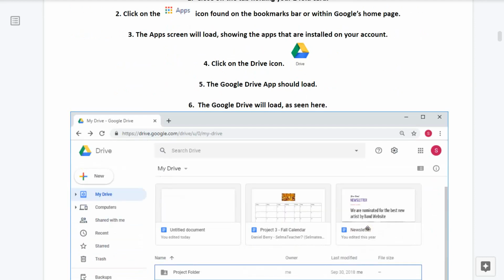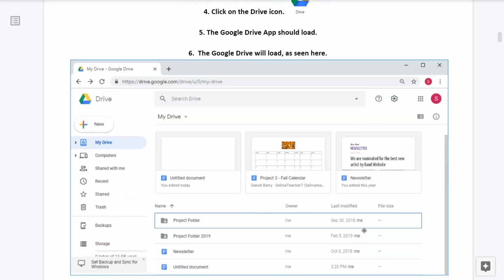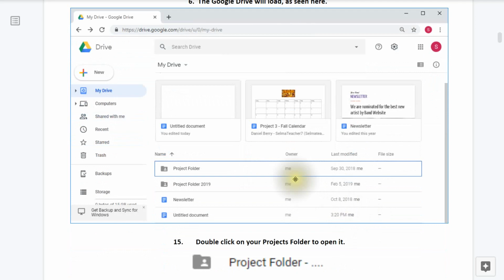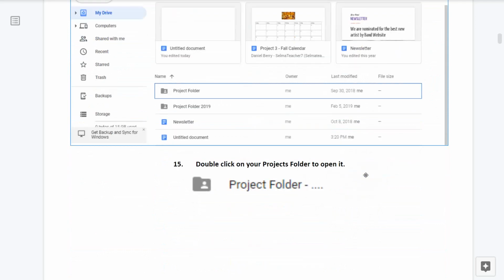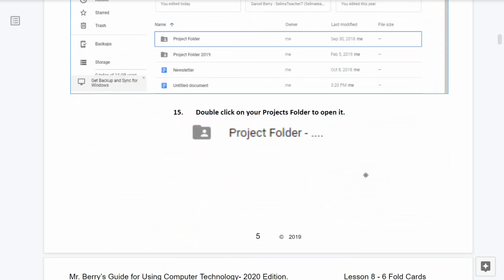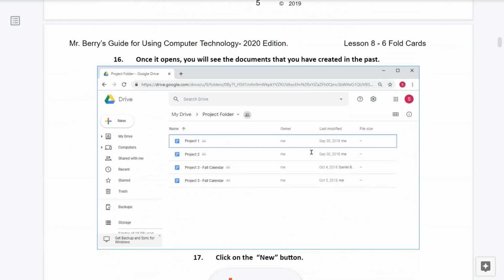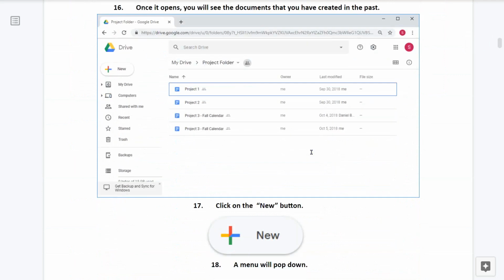Step number 4, click on the Google Drive icon. Step number 5, the Google Drive app should load. Step number 6, the Google Drive will load as seen here. Step number 15, double-click on your projects folder to open it. Step number 16, once it opens, you will see the documents that you've created in the past.